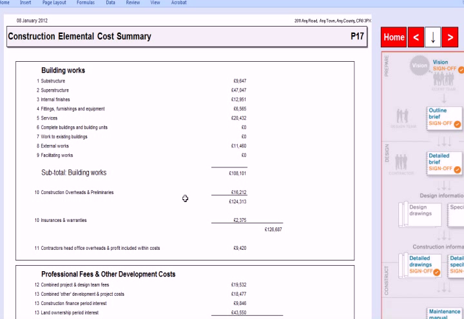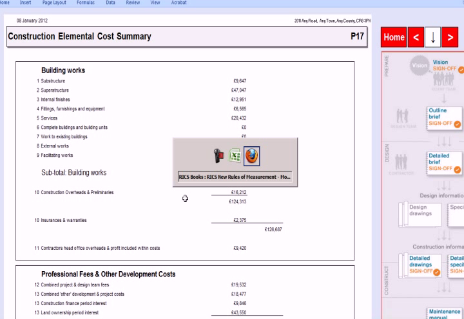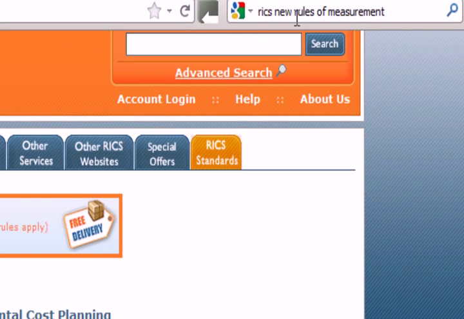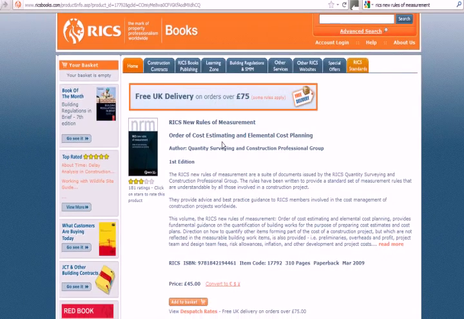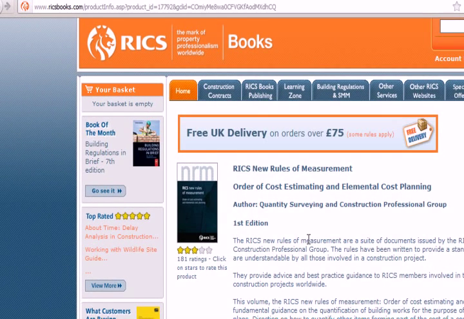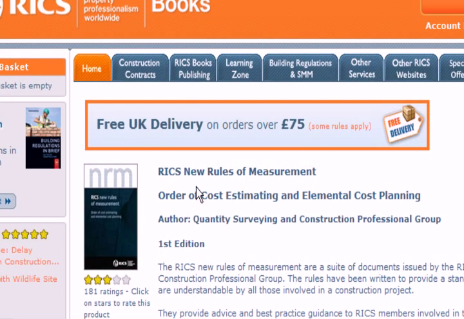So if we just go onto the internet now, we've carried out an online search for RICS new rules of measurement, and one of the pages that we can look at from the search is the RICS's book section. And we can see that there is a publication. It's a book. It's called the RICS New Rules of Measurement, and its subtitle is the Order of Cost Estimating and Elemental Cost Planning.